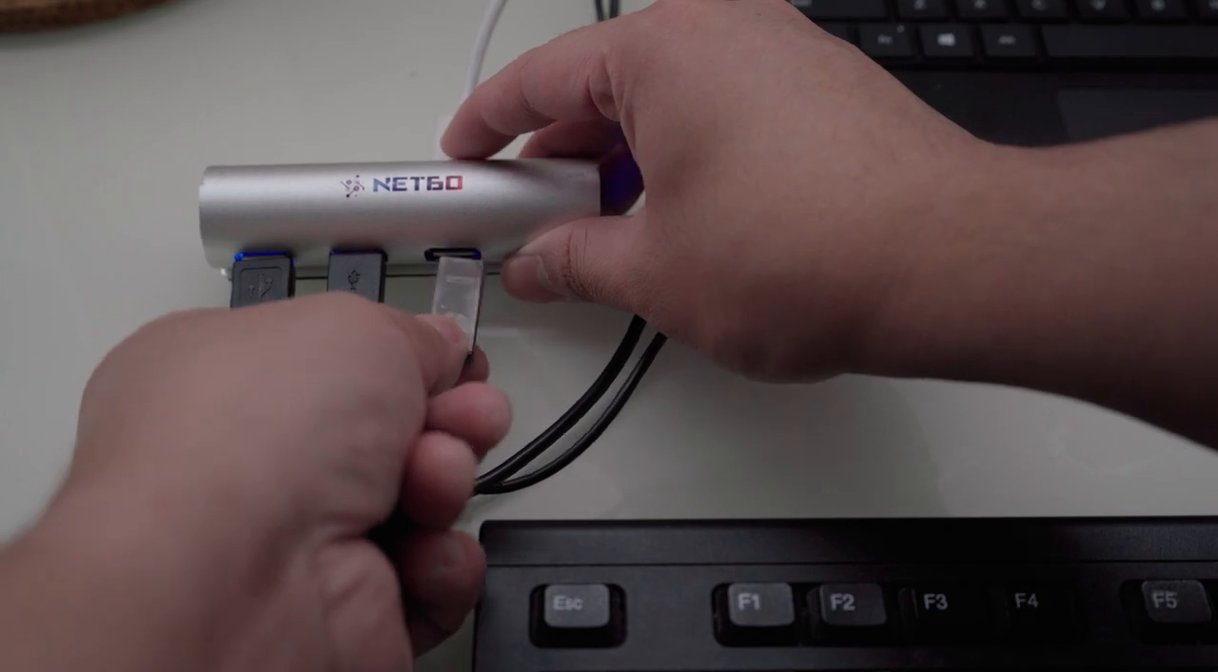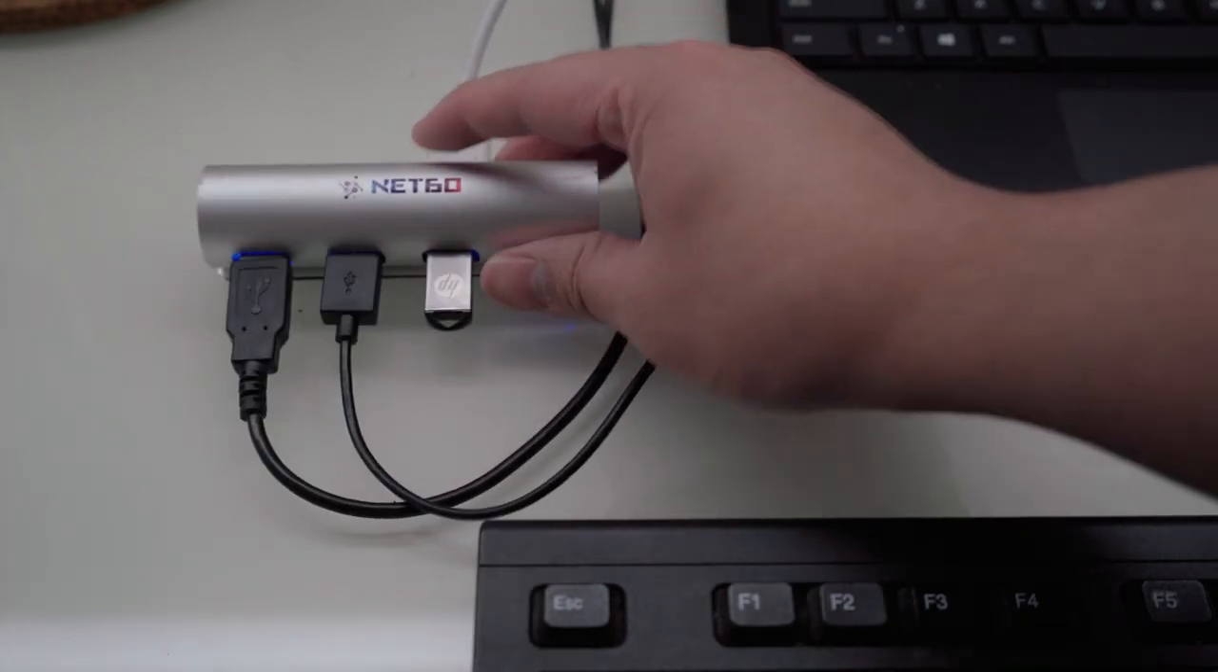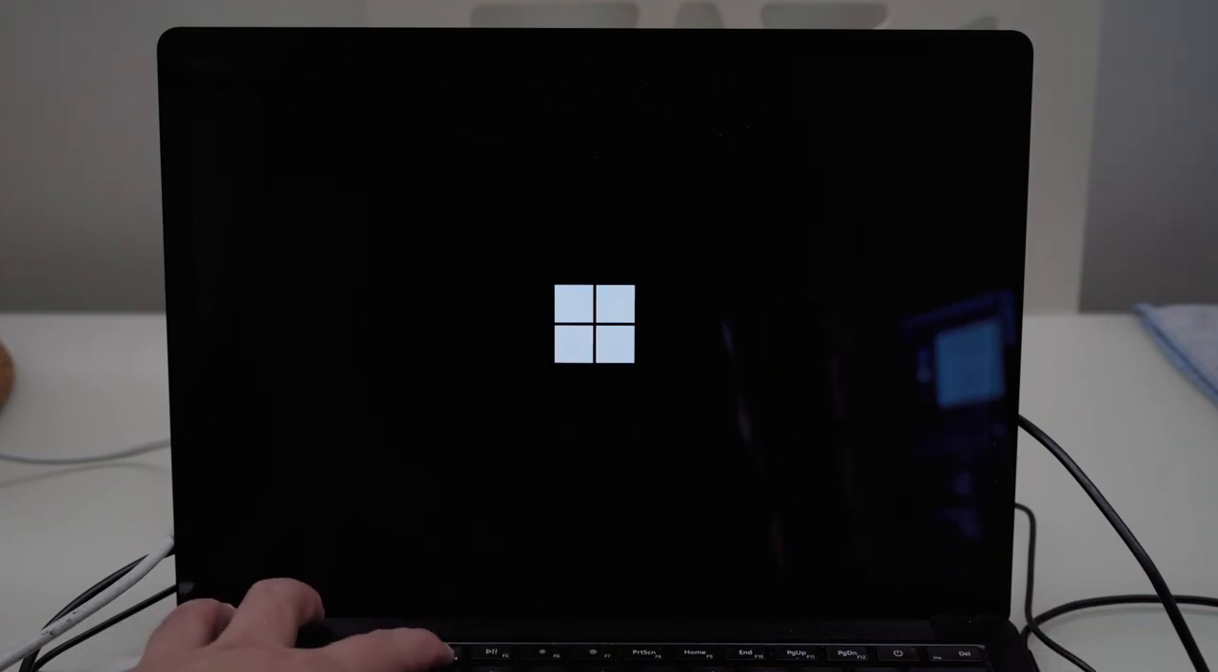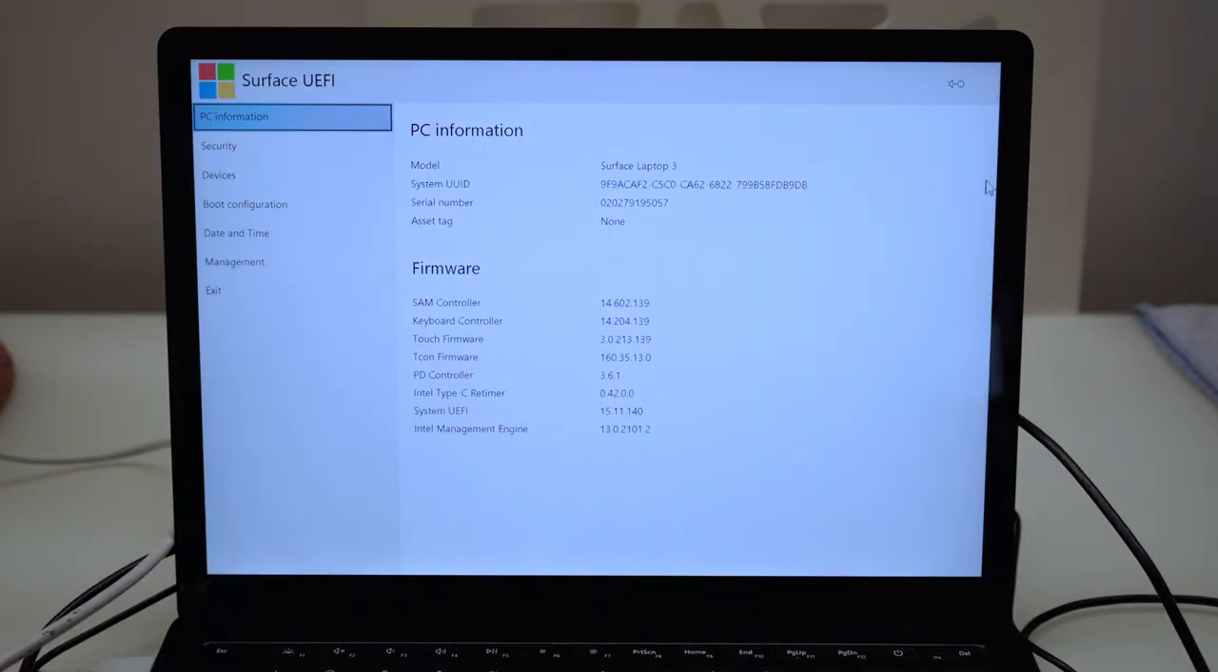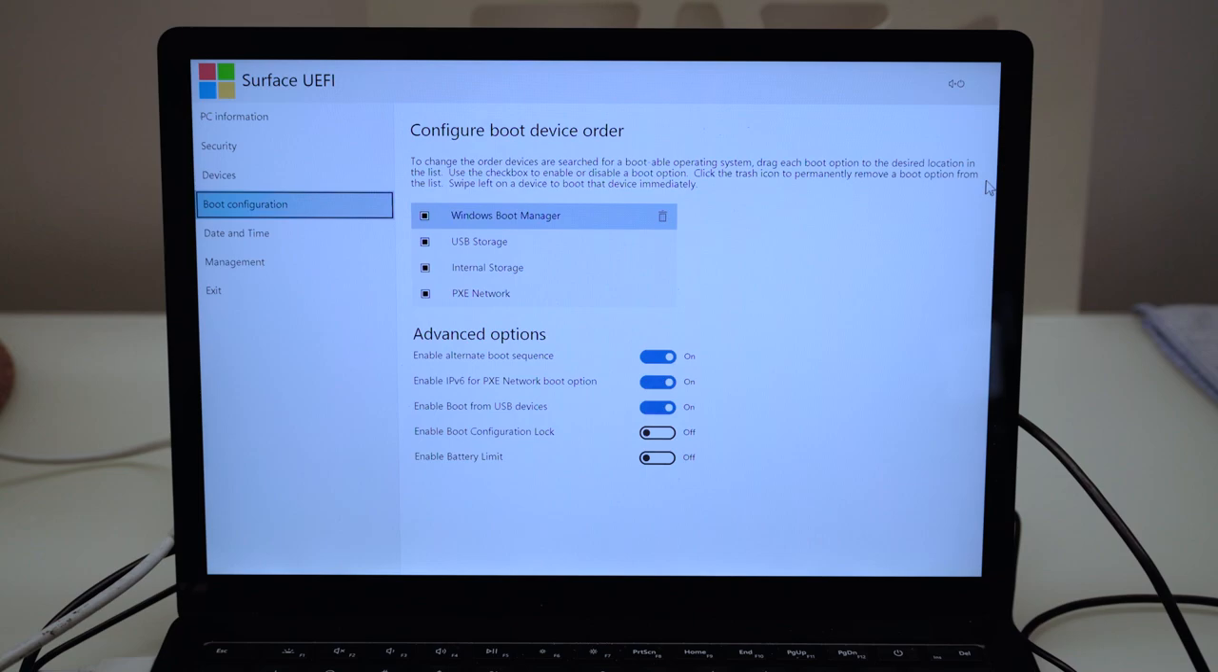Now let's head on to our laptop and plug in our bootable USB. Let's turn on the laptop and press F4 to get into the boot option. Go to boot configuration and make the USB storage as the priority and deselect the Windows Boot Manager.